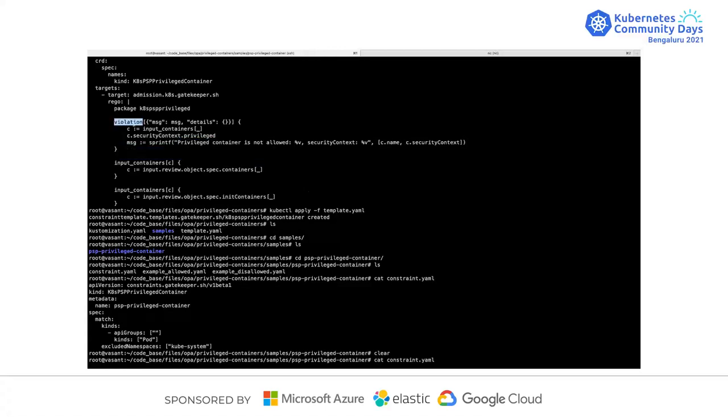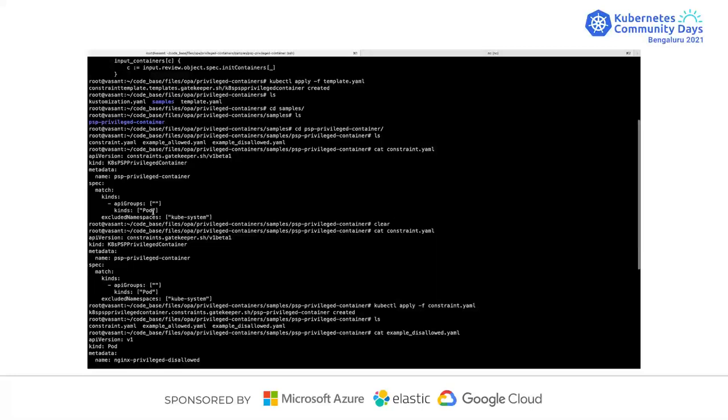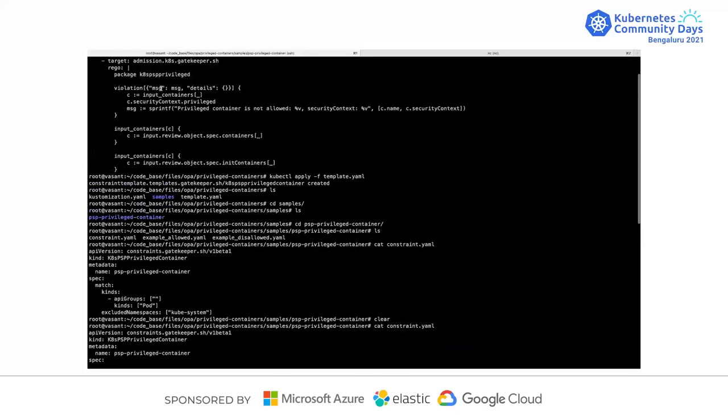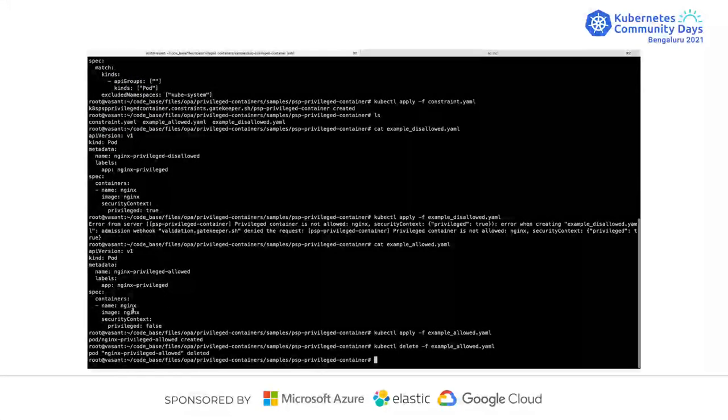This is like the violation, and we are asking it to stop. Whereas the constraint is like, we are applying it. Constraint is an object, basically, that says on which resources the policies are applicable. So in the constraint, we are defining it as applied to the resource pods. This constraint, we are creating like security context privileged, and we are applying it to the pods.